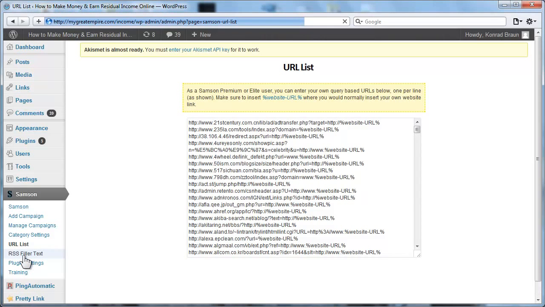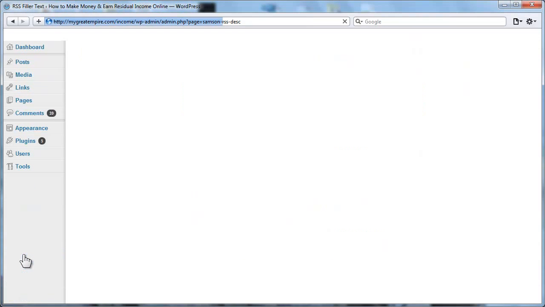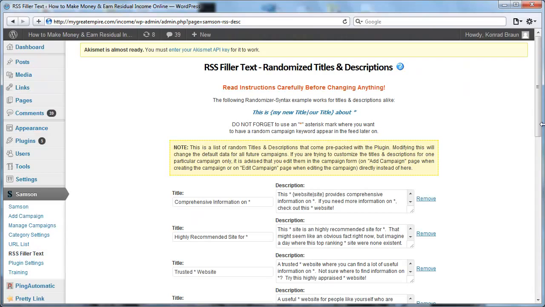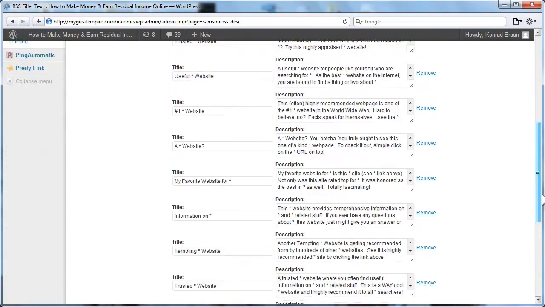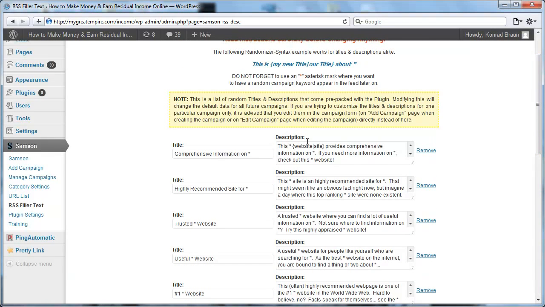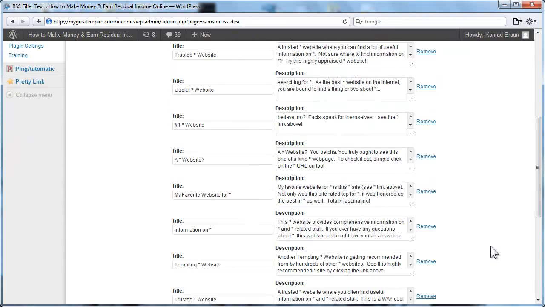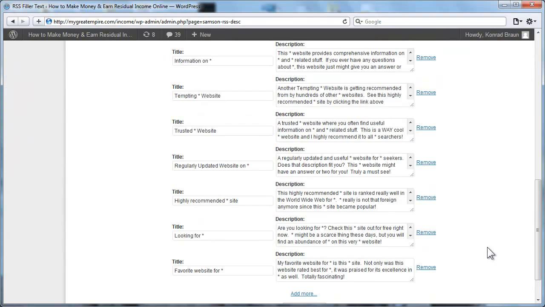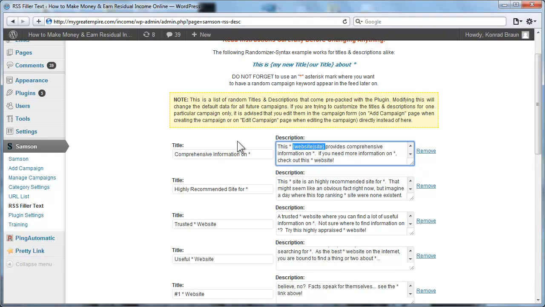And now let's quickly click on the RSS filler text here. Again, this is something you do not have to change or mess with, but you do have the option of editing this filler text if you so choose to do so. It recognizes randomizer syntax, so if you want to spin the content that's in here, you have the option of doing so. The plugin does recognize that. Okay, same goes for the title as well as the RSS feed descriptions. But again, because it's just filler content, you do not have to worry about this.